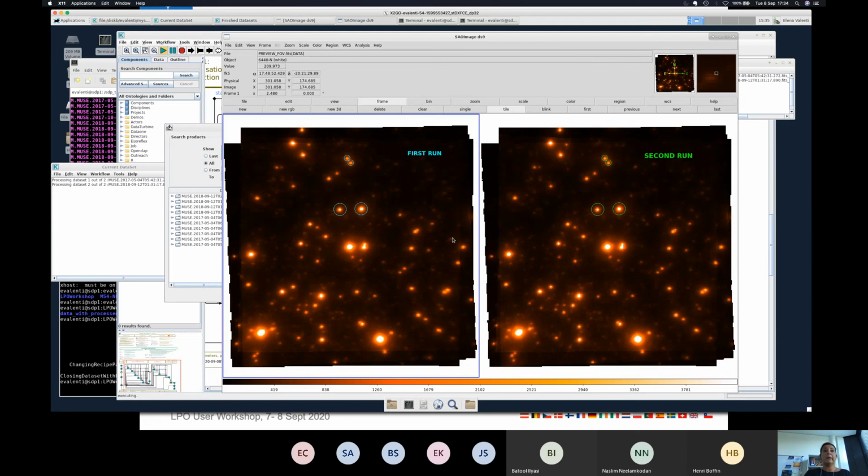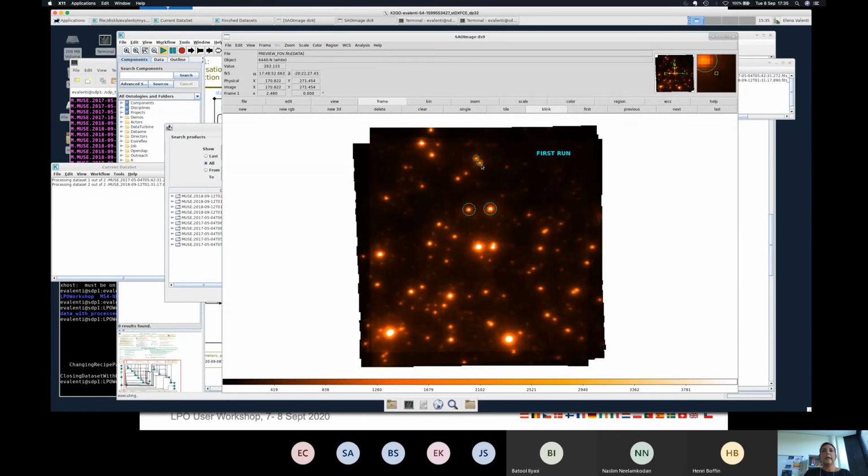Now, if you look at these two, at first look you don't see a lot of difference, but if you look more carefully, for instance here, the stars look more rounded. If I start blinking the two frames, for instance looking at this faint star, they are not only more rounded in the second alignment, but because there is a better alignment, I have a higher flux at the centroid position.